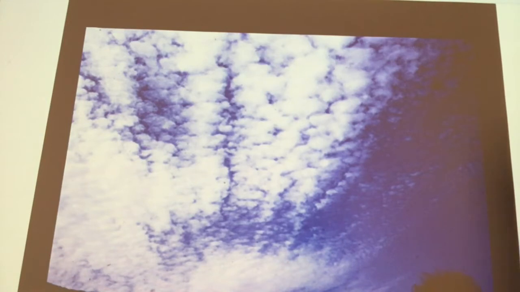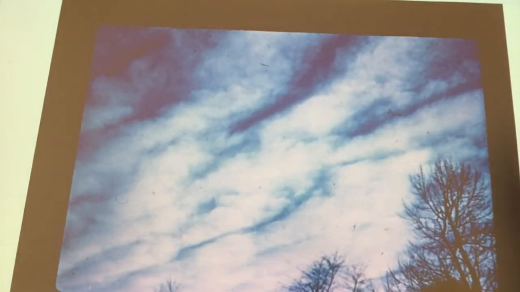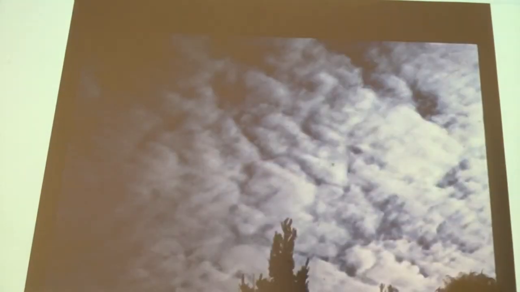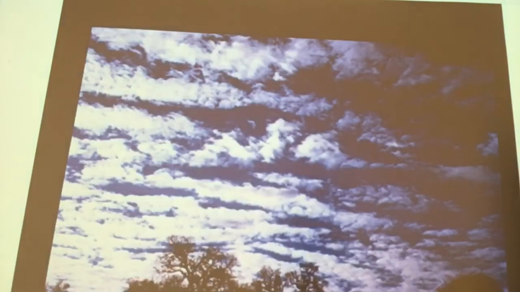Okay, this would be a cloud called altocumulus, a separate type of cloud. So I call them like puffy gray masses. Okay, this is also altocumulus. Also altocumulus, good example. And more altocumulus, so like gray puffy masses, that's how I describe them. Okay, also altocumulus.